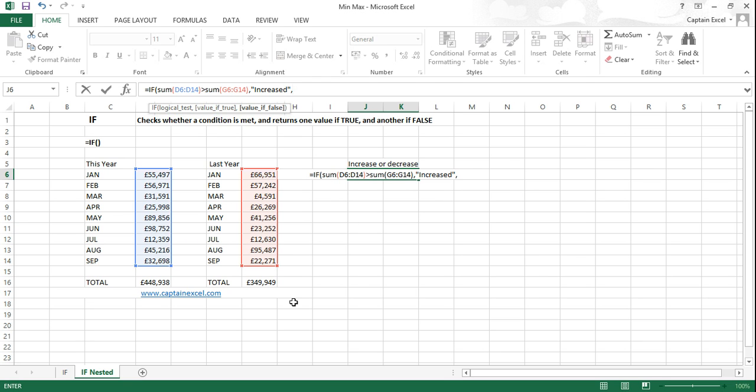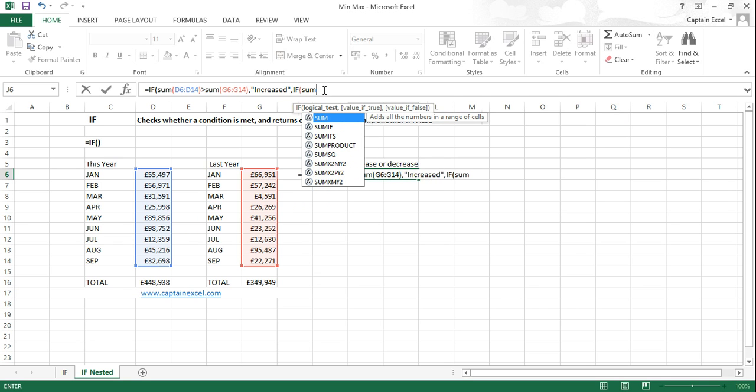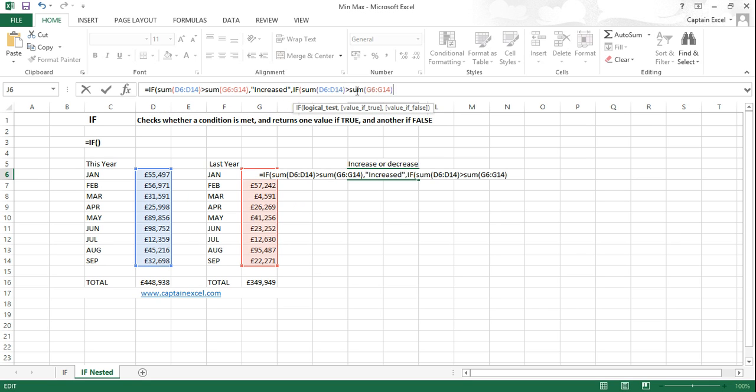Now, instead of going decreased, we need to ask, well, what if they're the same? What if they're exactly the same and we wanted to say something else or do something else if they match? So what we'll do is another IF formula. So we're going to ask it another question. So if SUM, rather than typing it all out, it's exactly the same as this. I'm lazy like that. I don't like typing. So if that equals that, which we know it doesn't, but if it did, then we'd put the same, simple as that.